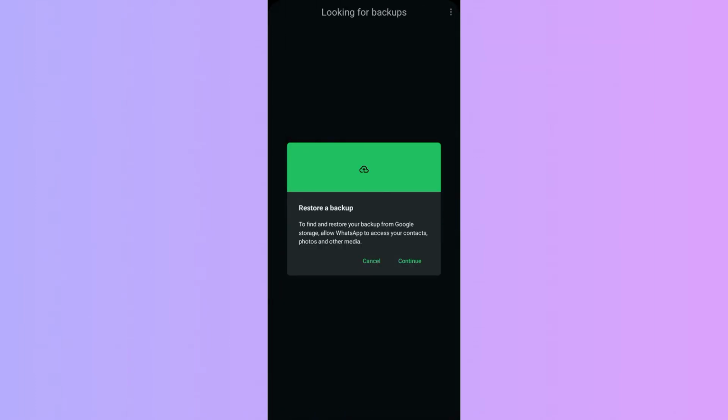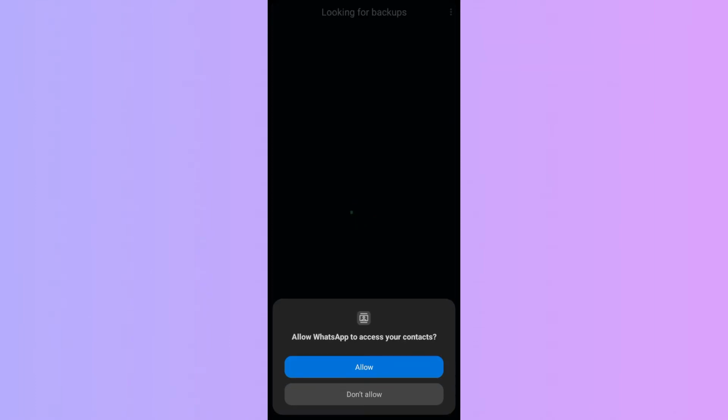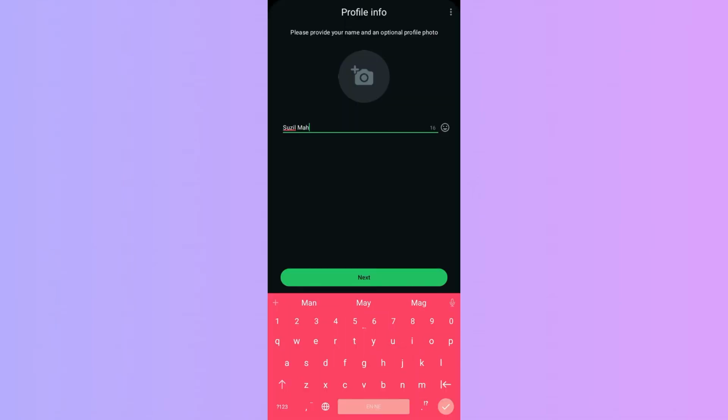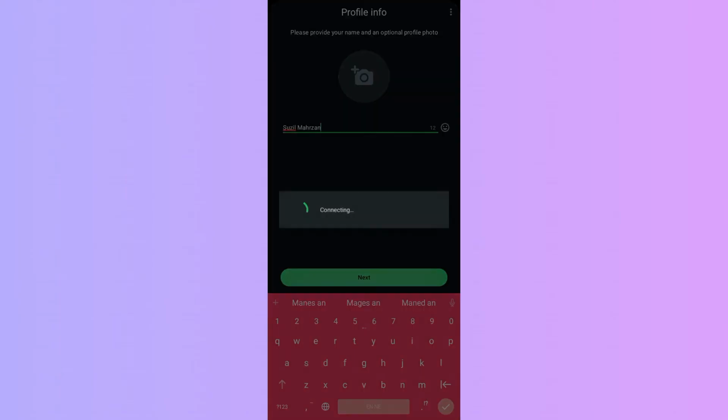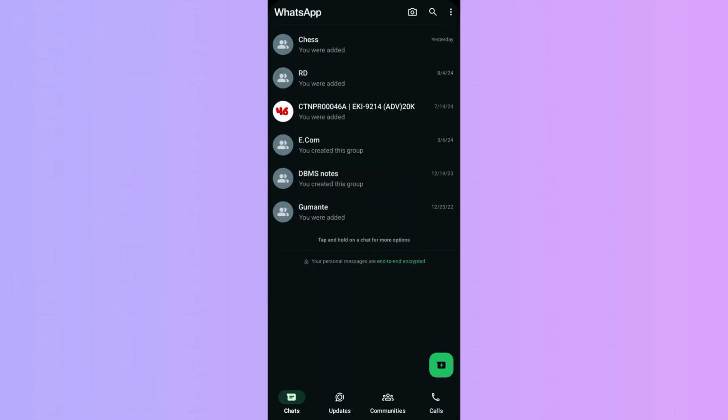Then WhatsApp provides you backup option. Give an appropriate name to your WhatsApp profile and click on next. And you are ready to chat now.